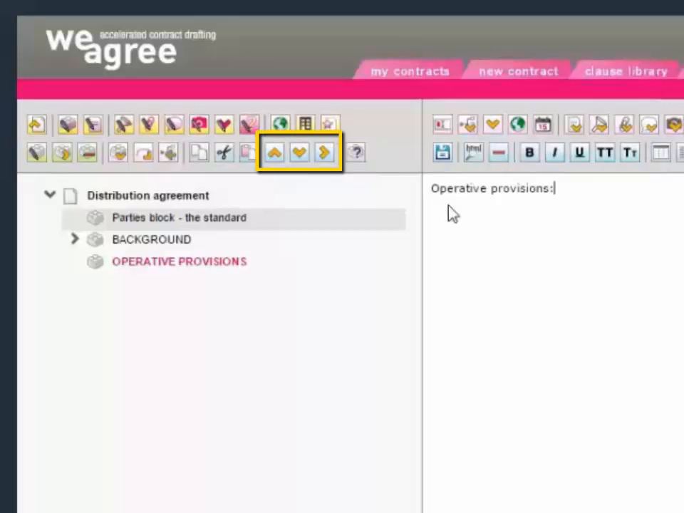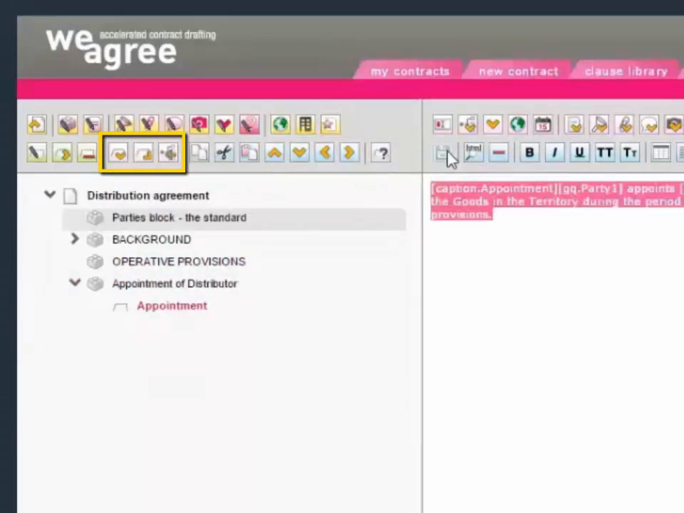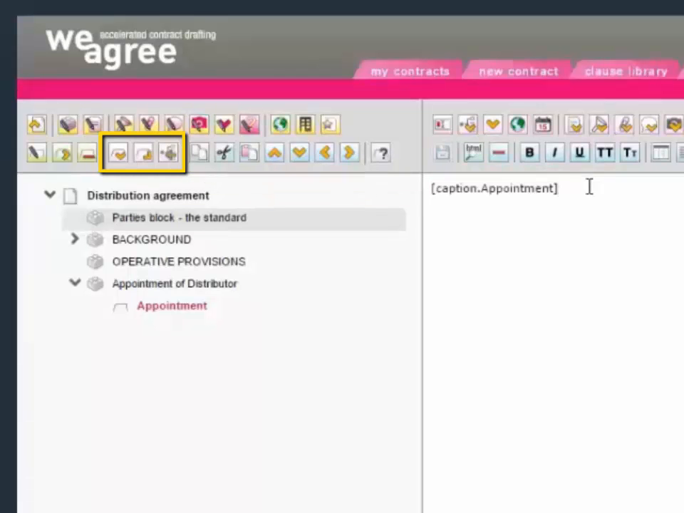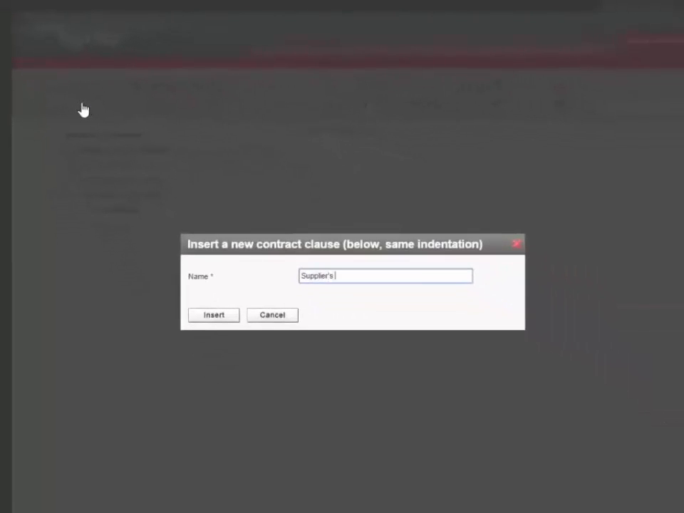Use the up, down, left, and right arrows of the toolbar to correct the outline positioning of building blocks and contract clauses. Building blocks, contract clauses, and Q&A choice elements can be inserted with the icons in the middle section of the toolbar. This is entirely intuitive.